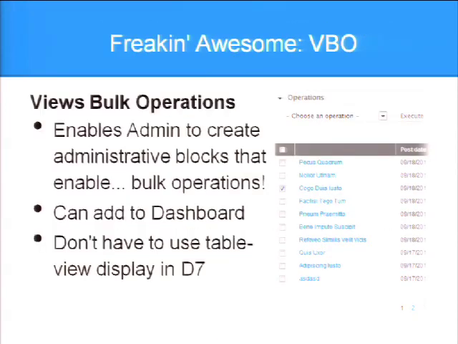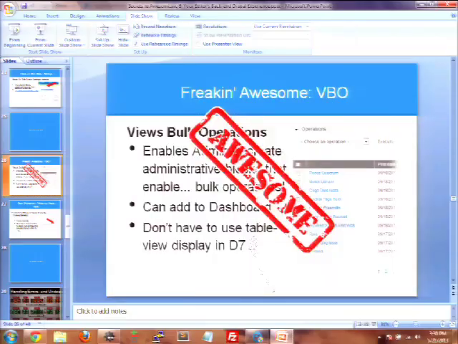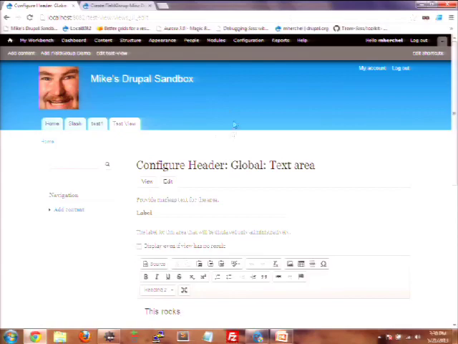So we got one more thing. Views Bulk Operations. So who here has not used Views Bulk Operations? A couple. All right. So I'll do a quick demo. What VBO, for those in the know, does is it puts checkboxes next to your views items, and then you can do things with those selected. So this is a regular module that you download, all that good stuff.